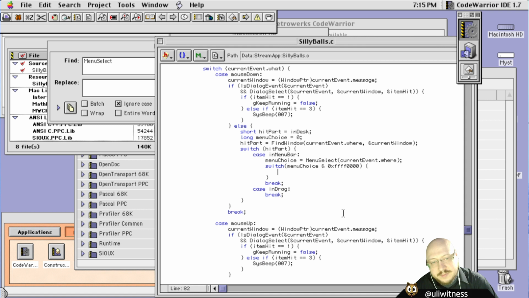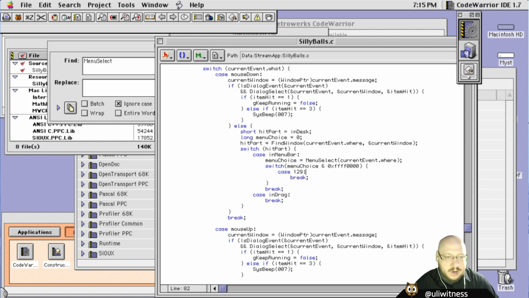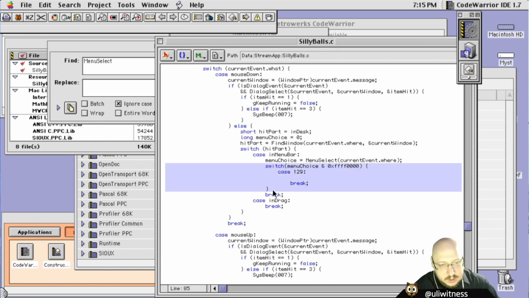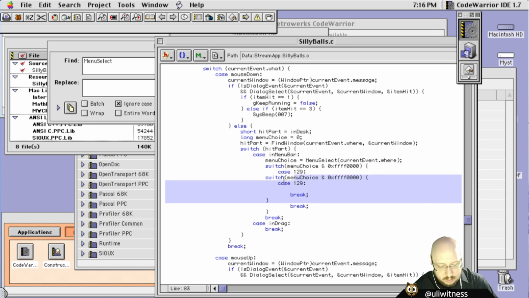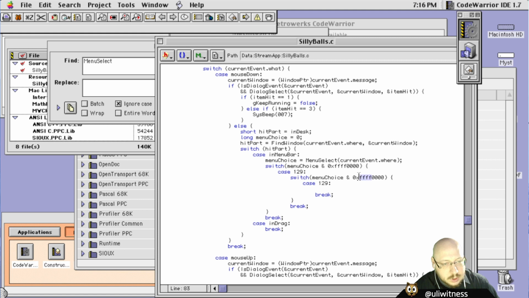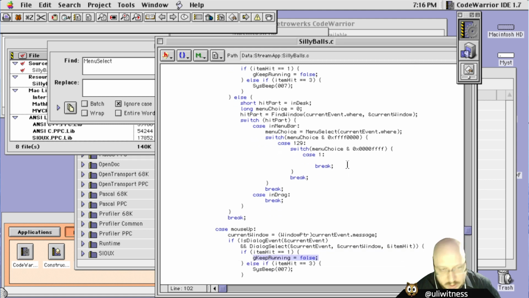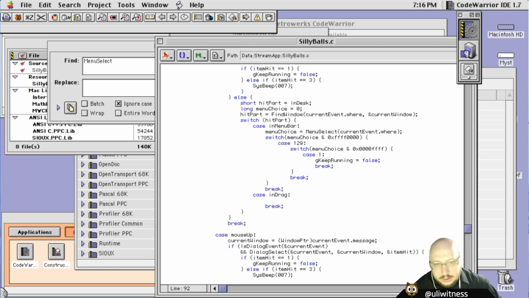So that is the ID of the menu. So that means case 129 would be the file menu. And then inside that, menu choice, we take the low word, and the first item will be the quit menu item that we should add in a moment. Okay, and now we find out drag window is the function. Okay, but what else do we need to do?